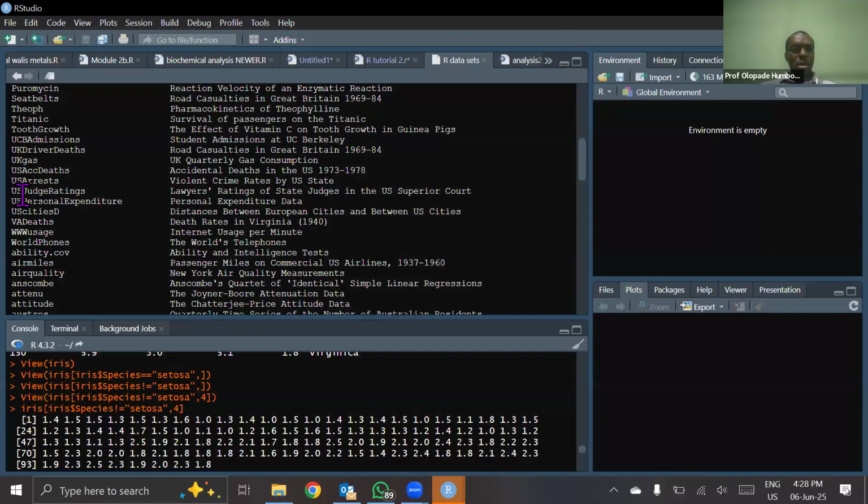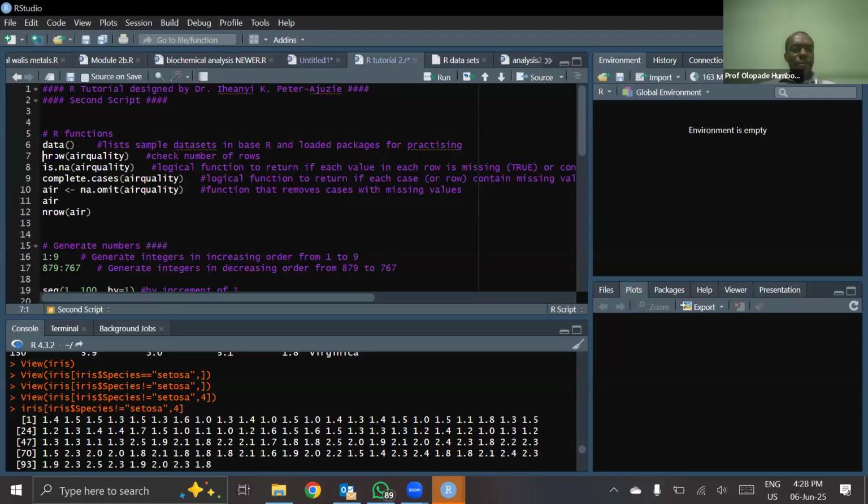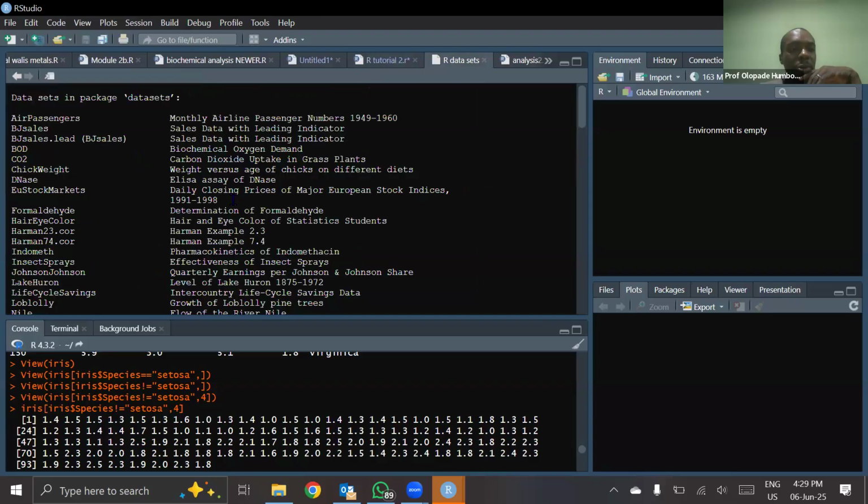And then I try to show here this nrow function. This nrow is used to ask R what the number of rows in an object is. So for instance, now this is air quality. If you remember, there is air quality here in the data sets.